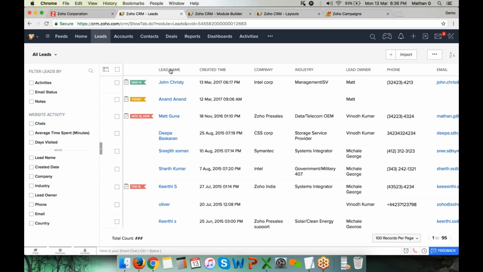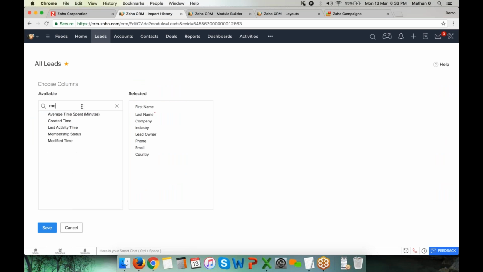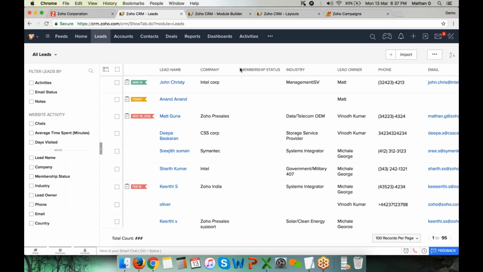So you have lead name, created time, company, a few things. If you prefer to have something of your choice, we always allow you to edit this. And you should be able to select the columns you need within the lead module. Say, for example, if you're looking to add membership status, that's a custom field which we added. If you want to bring that in as one of the columns, I can do that. Click on save. So membership status gets added.